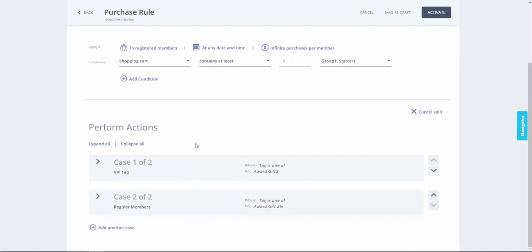Now the rule will run first on the first case, and then the one under it, etc. Meaning, the most specific case, the smallest group, should always be the first case.